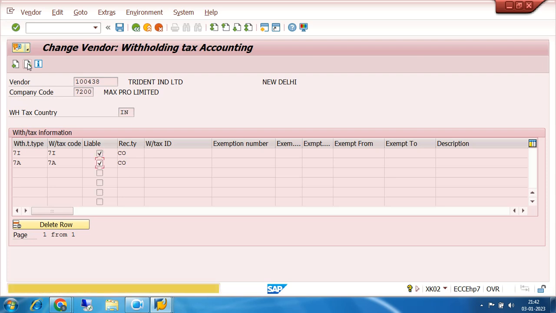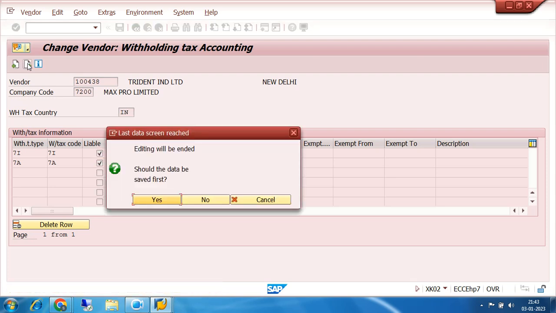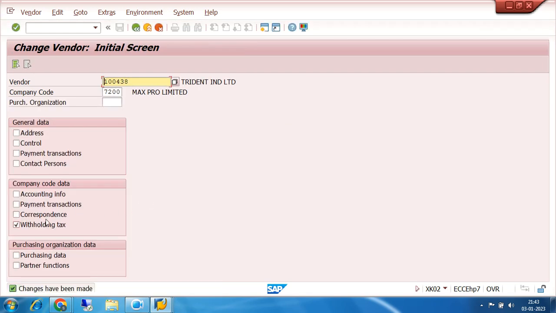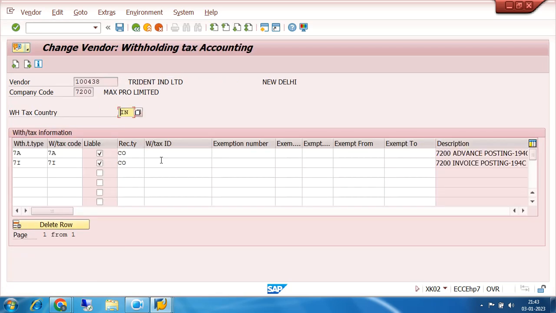Don't care for the warning message, click on save. Okay, so this is already changed. We can check now also. Yes, this is permanently changed. This particular thing is added to this vendor master. So whenever this vendor master is used, TDS will automatically be applicable, right?